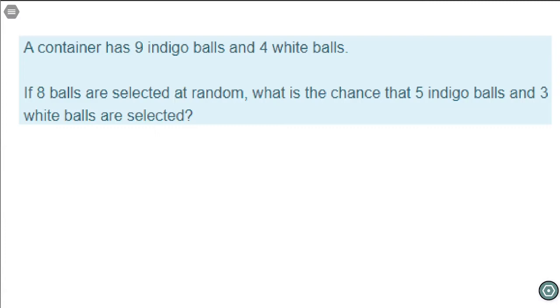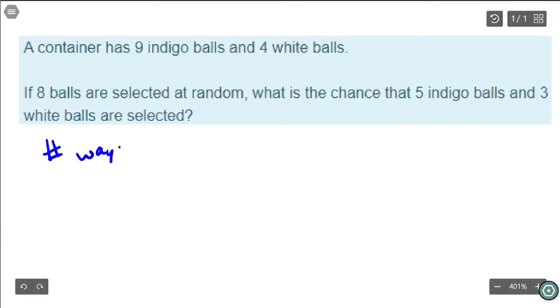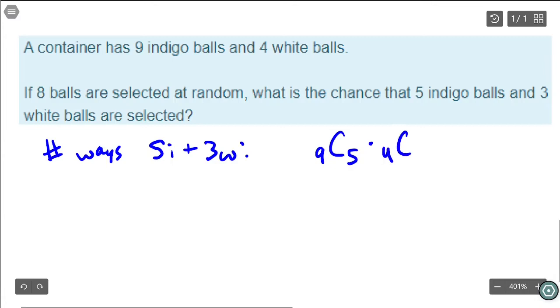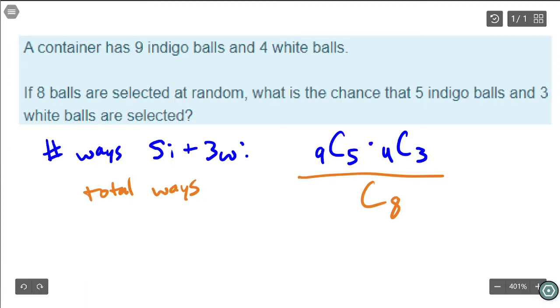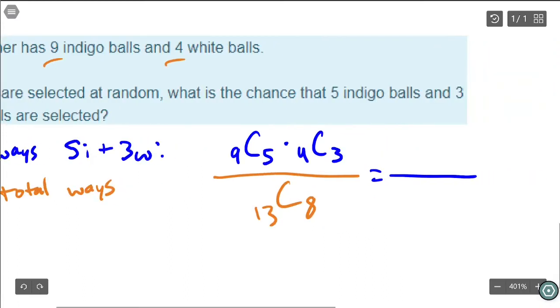We're going to want to do this the counting way. So basically we want to do our number of ways. So the number of ways of 5 indigo and 3 white is, of the 9 indigo balls, we want to choose 5. And of the 4 white balls, we want to choose 3. And our total ways of choosing 8, so we want to choose 8 total, and we have a total of, add those up, there's 13. And so there's your probability. But these are going to be pretty big numbers. So let's do this separately and see what we get in our calculator.